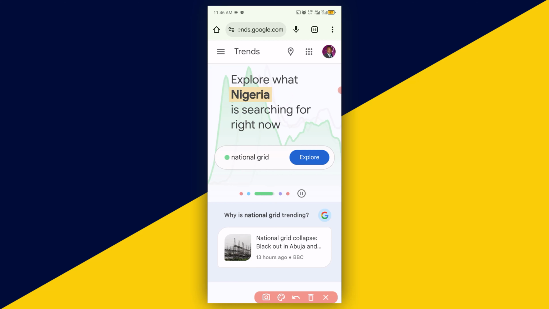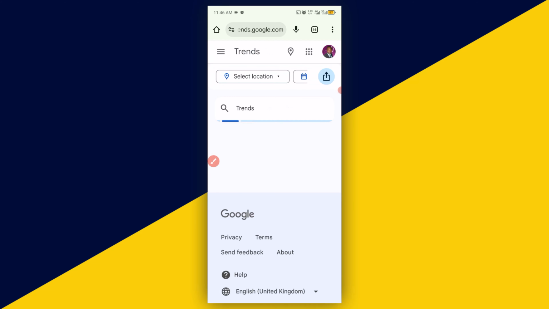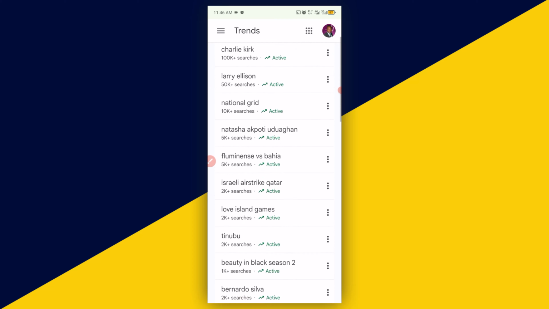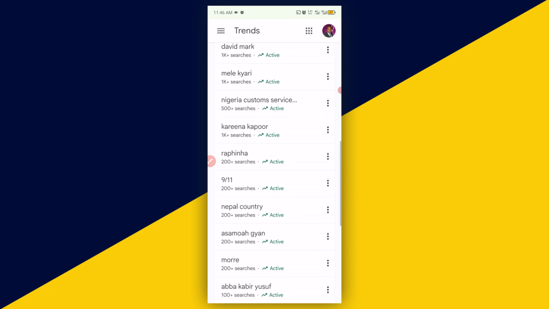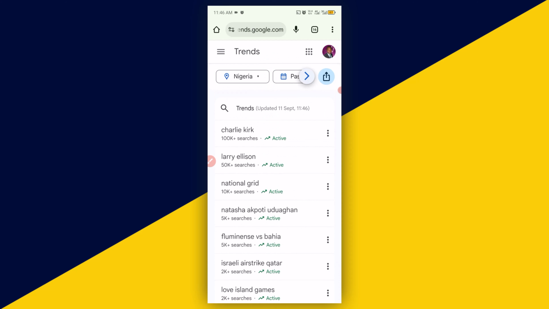So for that, what we need to do is to click on this three-line slider. Go ahead and click on trending now. Now you are here. As at the time of making this video, these are the trending search keywords in Google. However, you can decide to search from another country and see what is trending right now there. For that, go ahead and click on here.